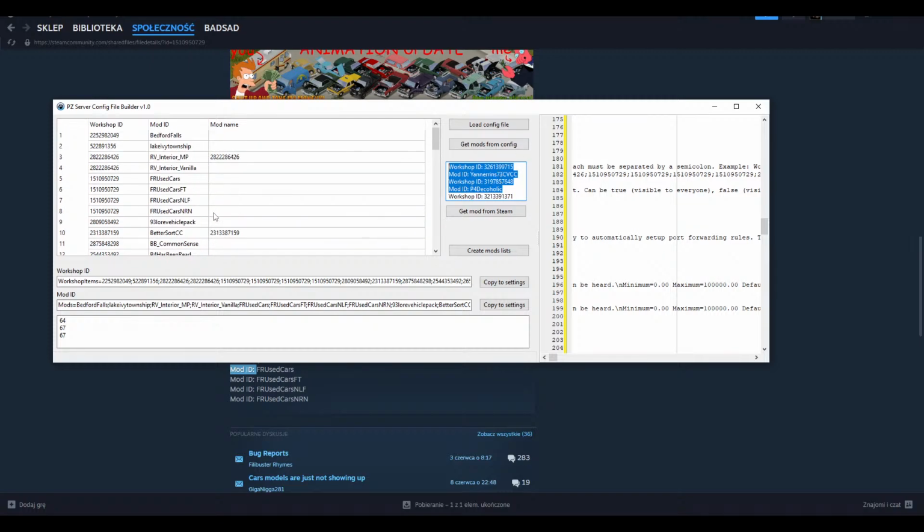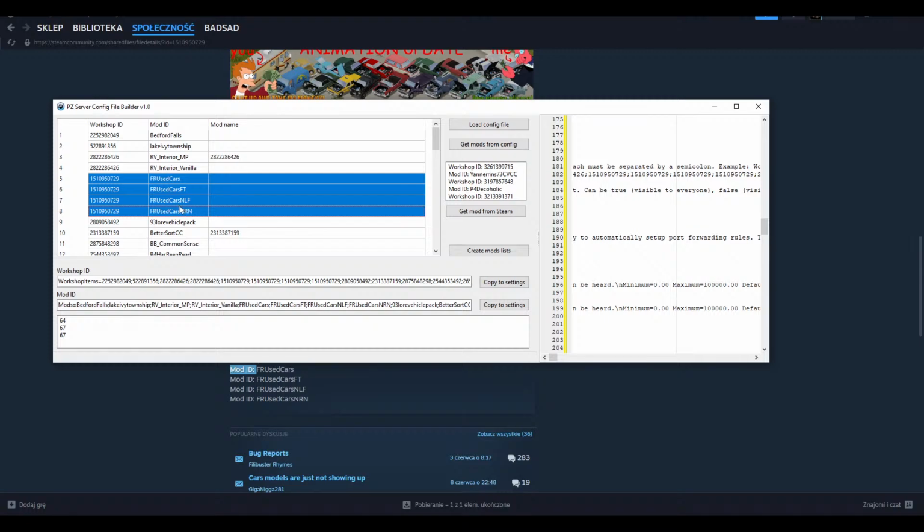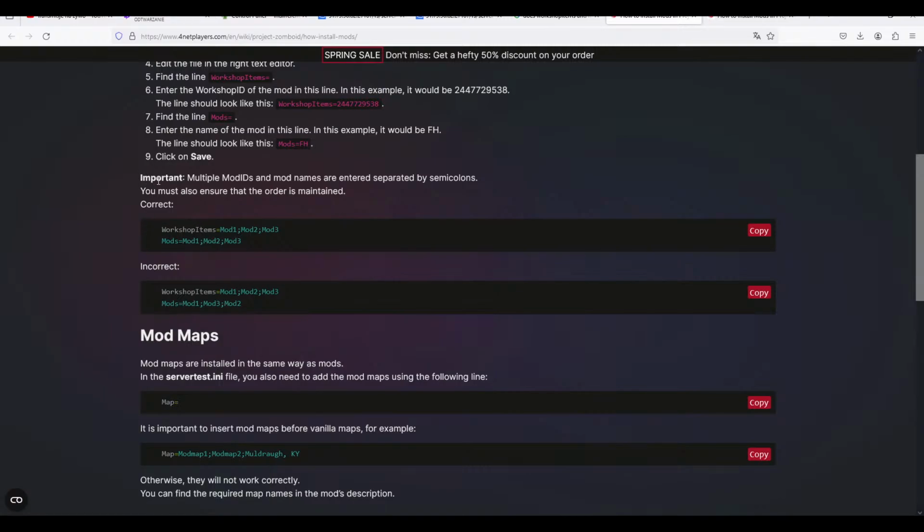Oh my god, okay. So actually I will need to check this, because I found a website from a server host service that says, important: multiple mod IDs and mod names are entered separated by semicolons. You must also ensure that the order is maintained.